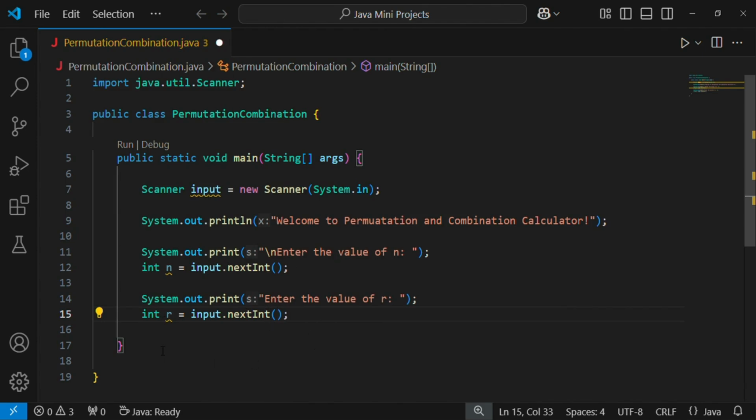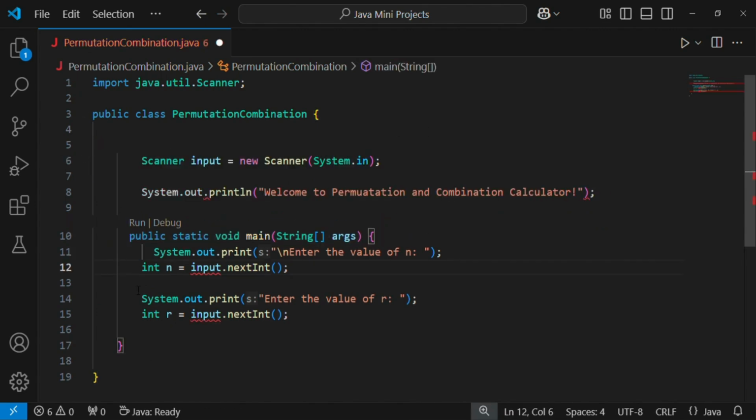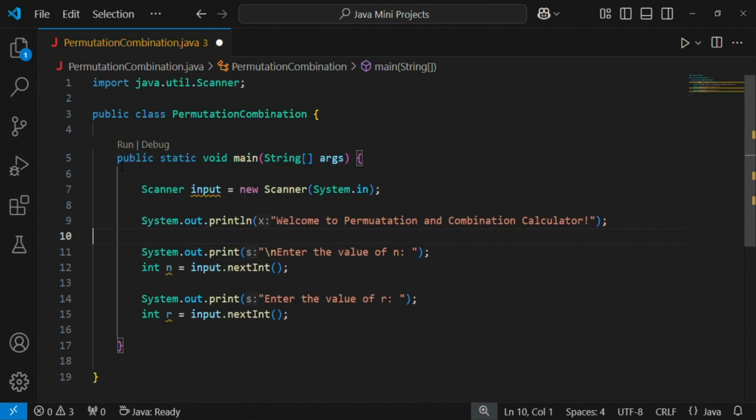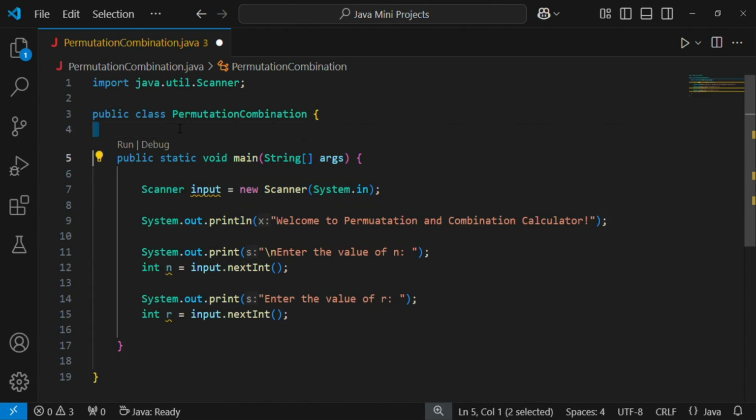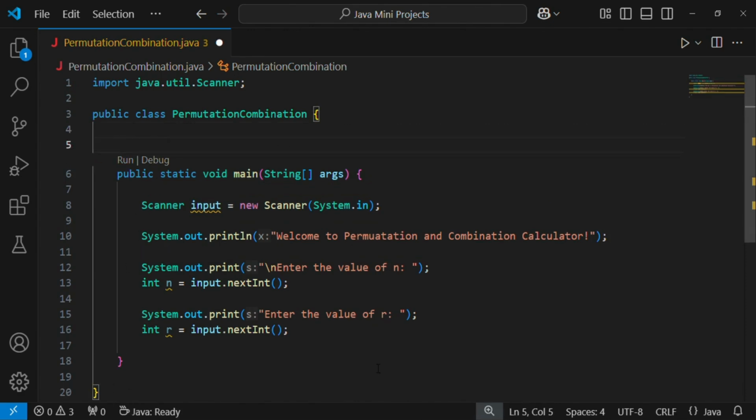We can decide to create a method for this, which is what I will be doing. If you want to create a method for this, we can create the method outside the main method. You can see it's starting from here and it ends here. We can create a method here, or from here, but I'll create a method at the top. I'll say public.